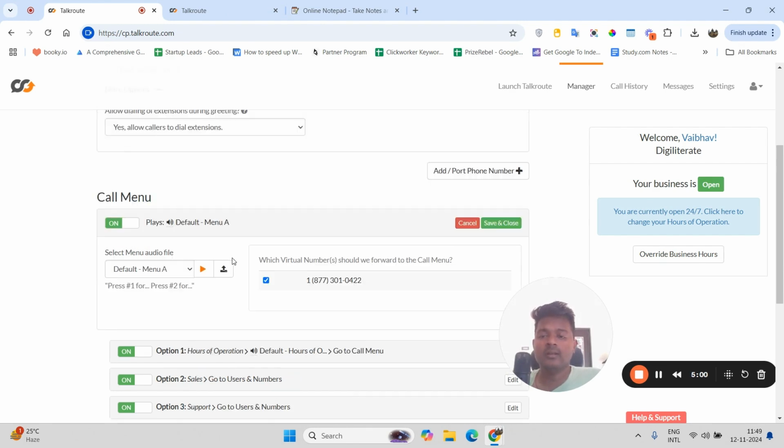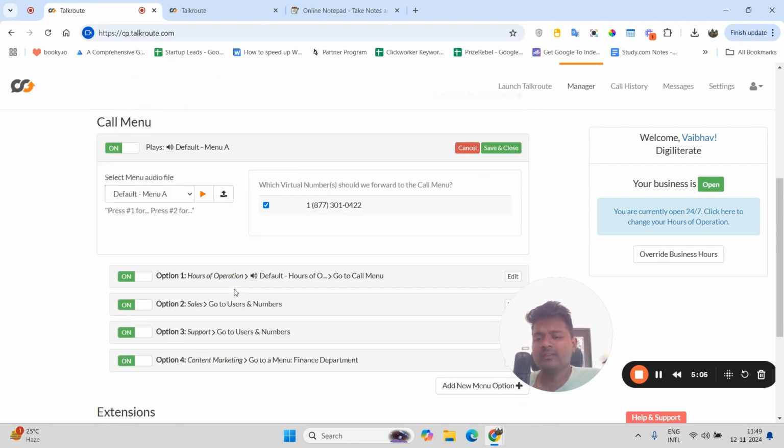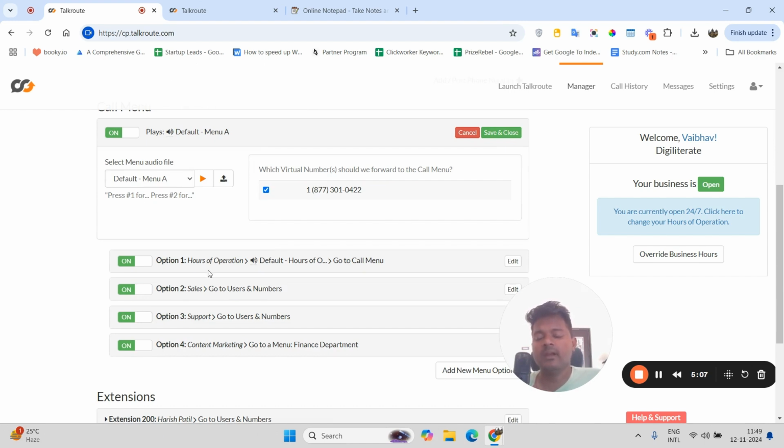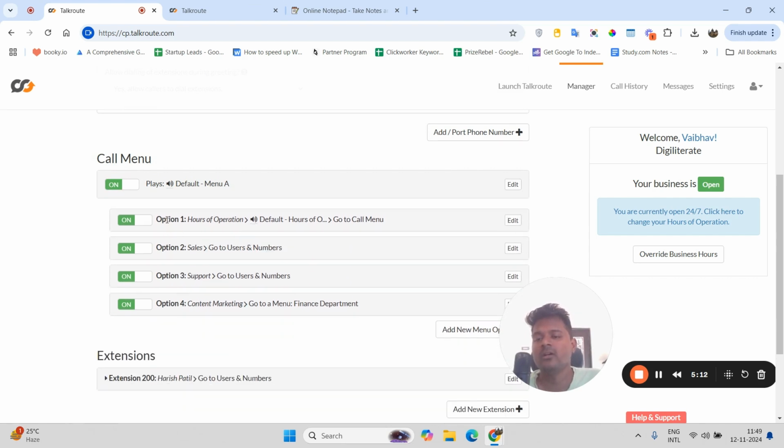So once a person calls, he hears the menu of your business, like dial 1 for sales department, dial 2 for marketing department. Right now you are seeing the default, and these are the options. Suppose he presses 1 on his phone, he is directed to hours of operation. If he presses 2, he's directed to the sales department. All these options you can customize based on whatever the menu of your business is.